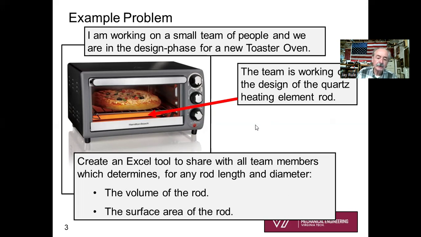So let's go through and create from scratch an Excel tool to share with all the team members and anybody else that's interested, which can determine for any rod length and diameter. The user, you or anybody else, could specify the diameter of the rod and the length of the rod, and you're going to create a tool that automatically computes the volume of the rod and the surface area of the rod. Now, of course, you can imagine the application here.